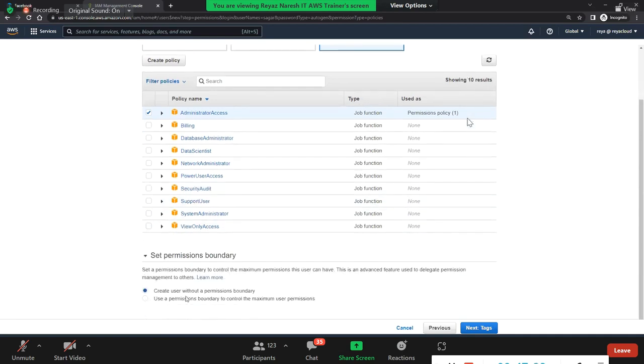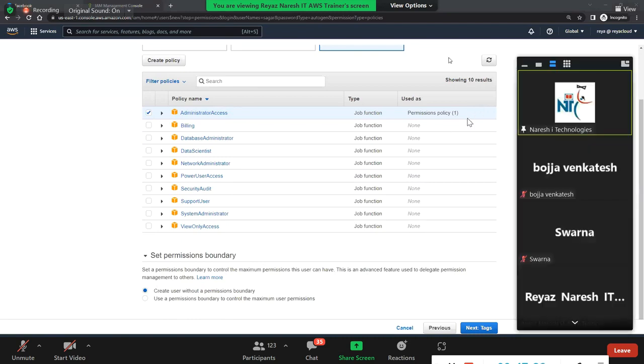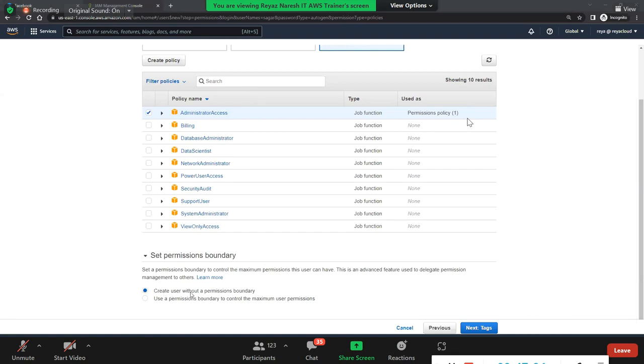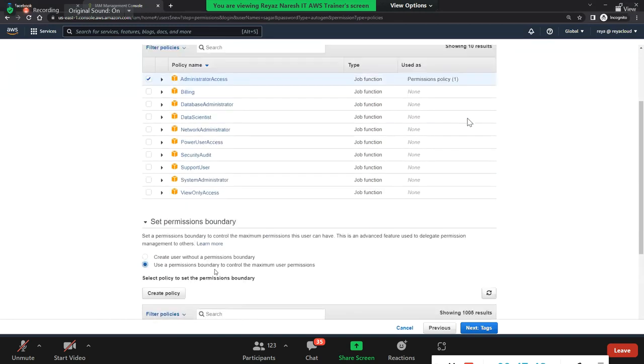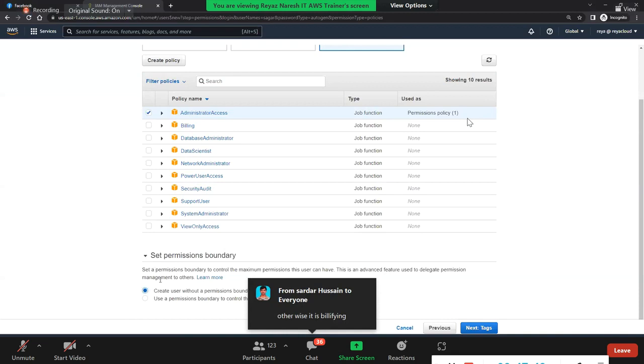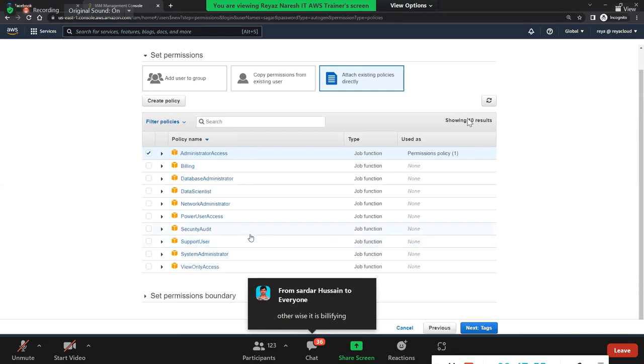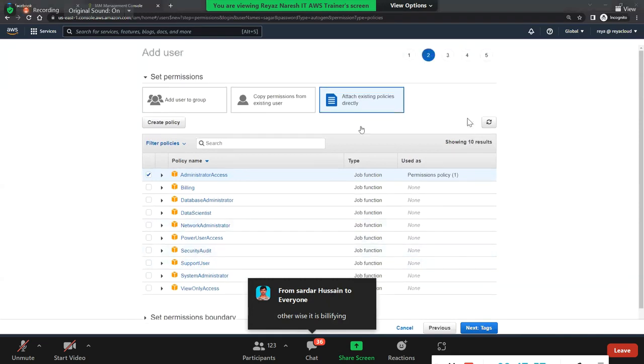And here you have the permissions boundary. You can ignore this. Guys, whenever I say to ignore, just ignore. Don't do any unnecessary analysis there. It's not good for your health. If you ask me what this exactly is: create user without a permissions boundary, or use a permissions boundary to control the maximum user permissions. If you want to set maximum user permissions, you can set them here. For the moment, just leave it like this. Is this good? Just select administrator access.